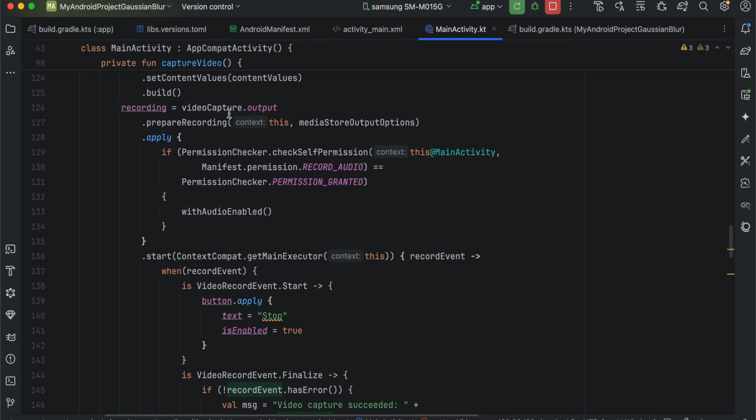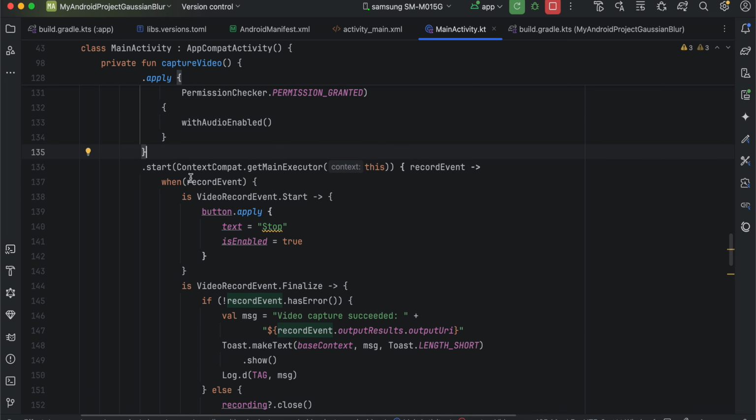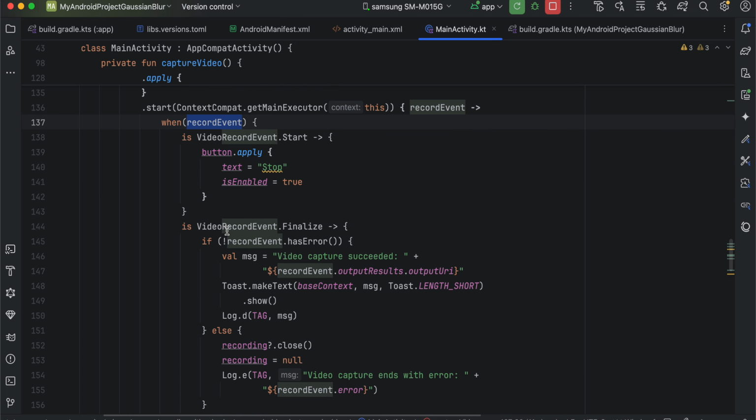Then we just do video capture dot output, prepare our recording, and if the audio permission is already granted, then we just do with audio enabled as true. Then we start it. Then when the record event is started, we just change the text of our button as well as is enabled equal to true.